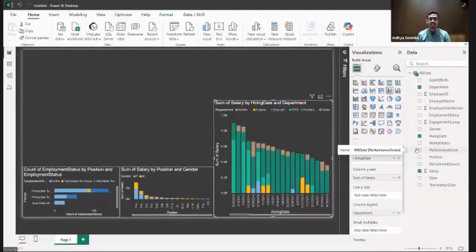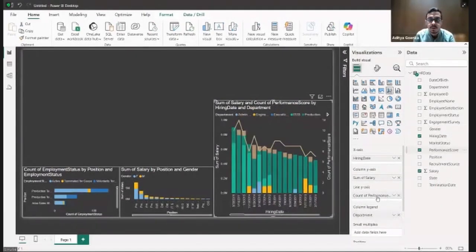Let's say the management wants to know something. Tell me something guys, what might the management want to know for every hiring date? Let's say they want to know performance score for every such hiring date. So what you can do is drag this performance score over here and drag it to the line y-axis. What will it help you do? Simply hover over this.